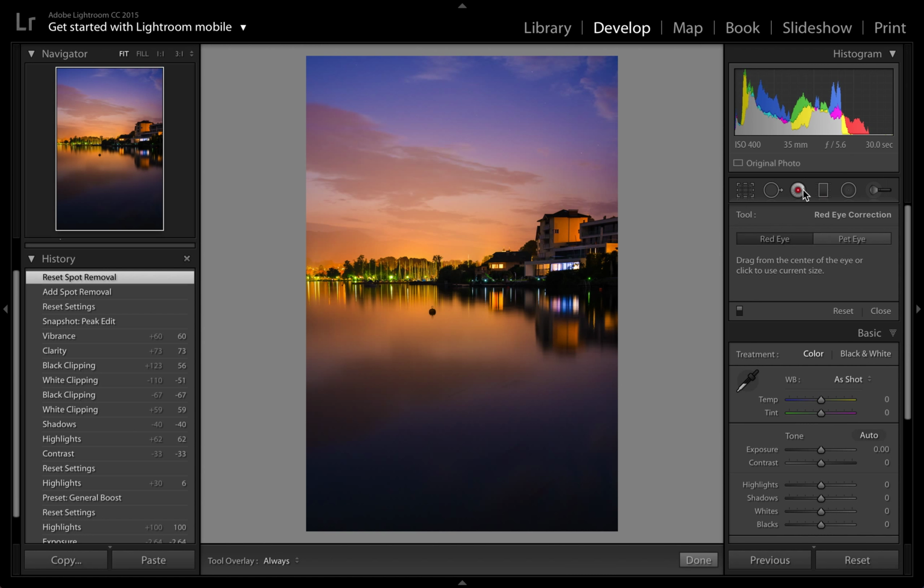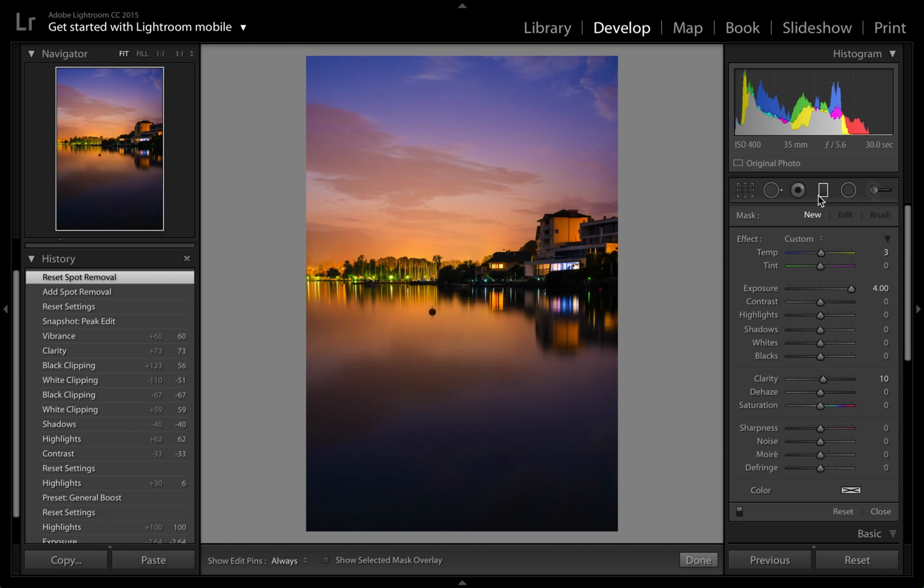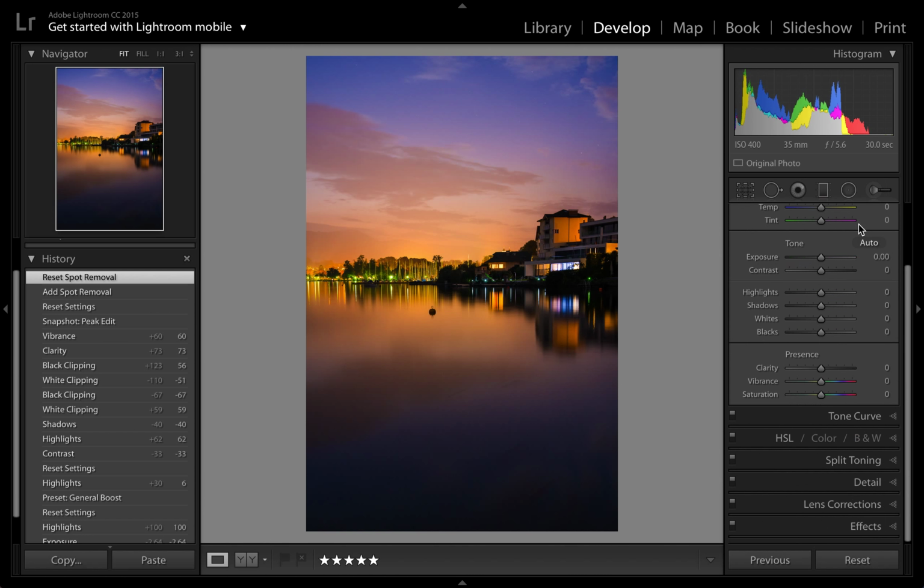Red eye removal tool. I don't even know why this is still in here. I so rarely ever see red eyes in photos. I don't know why this is even here. We have our graduated filter tool. I'll go into this later. And then also the radial filter and our adjustment brush. And then below that, we have the rest of our tool possibilities or sliders for post-processing.